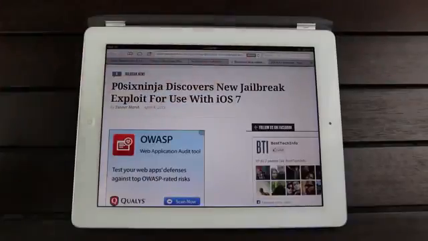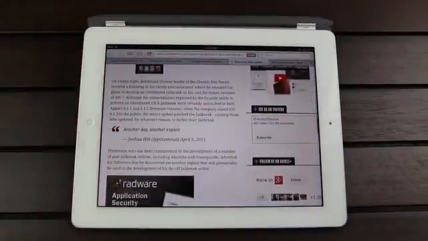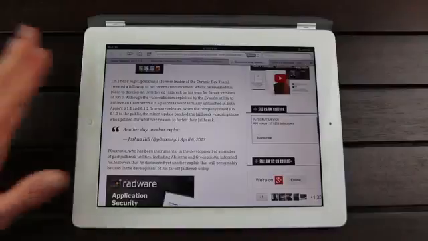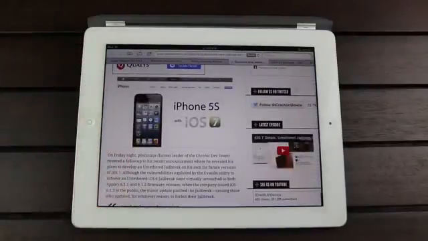Now following that news, at the beginning of April, POSIX Ninja sent out yet another tweet saying, "Another day, another exploit." So this is actually what we have to look forward to. The dev teams and the developers behind the creation of jailbreak utilities will again wait for iOS 7 and future iDevices to be released before pushing out the next untethered jailbreak utility. That way, they can ensure maximum compatibility and maximum device support.